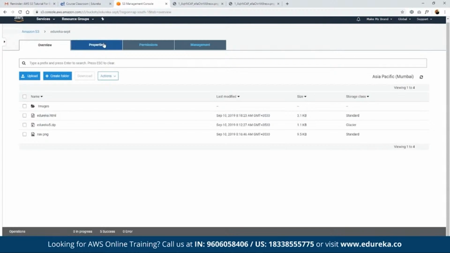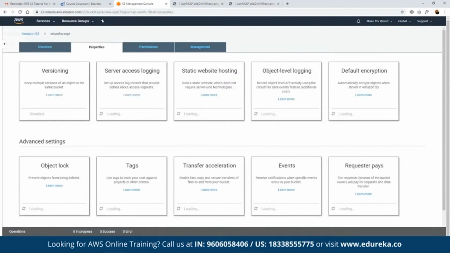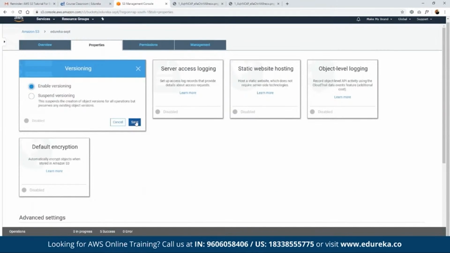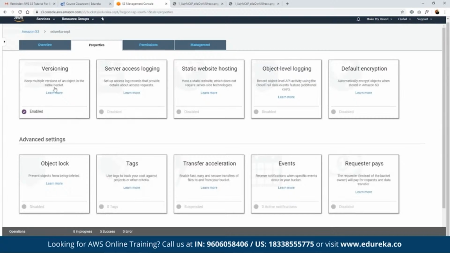Now in properties, here you have a property named versioning. We have to open this up, and here we can click on enable versioning. Then save. Now remember, we have to enable versioning for keeping the record of the versions in this bucket. Without this, versions will not be maintained. All right, guys, so we can enable versioning in the properties tab.